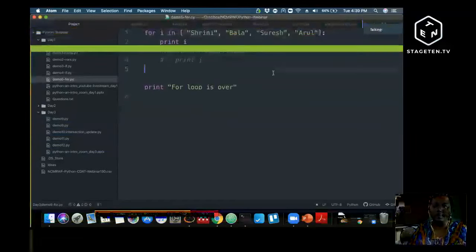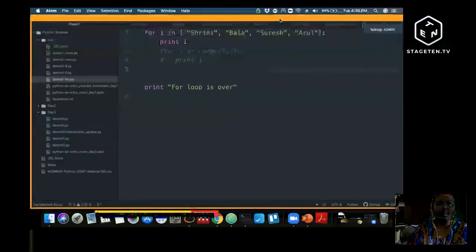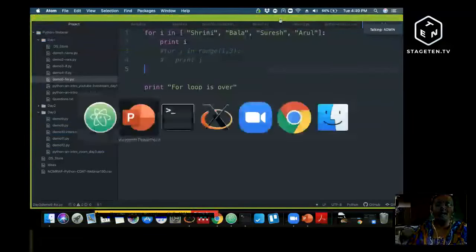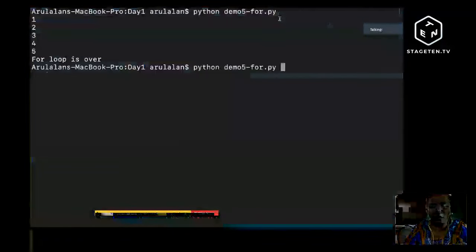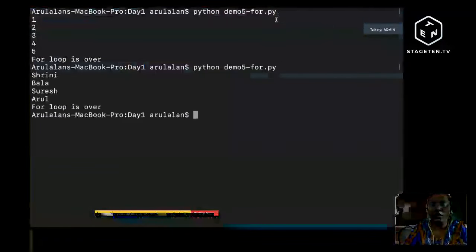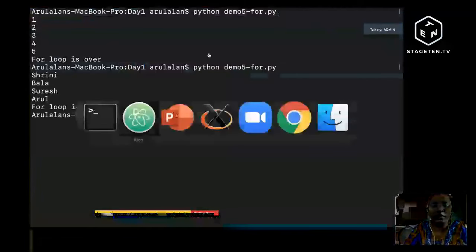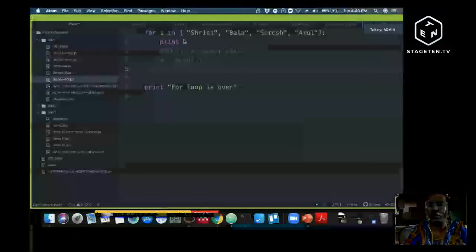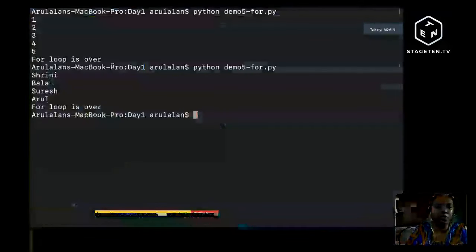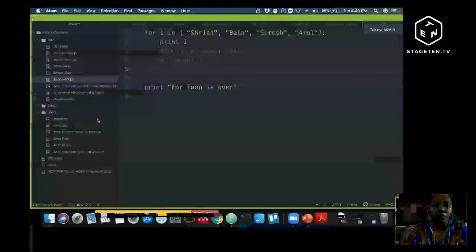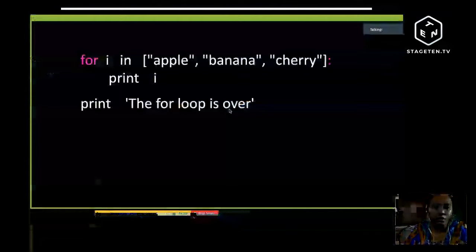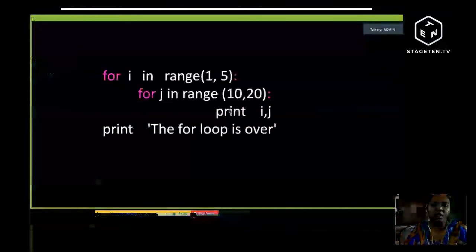Now we are going to run the program. Same program, instead of the range, I have given a direct list. So you can give the list also, it will print one by one inside the loop. You are getting the list elements in the output one by one: Srini, Bala, Suresh, Arul. Next, you can use one more for loop inside the for loop.